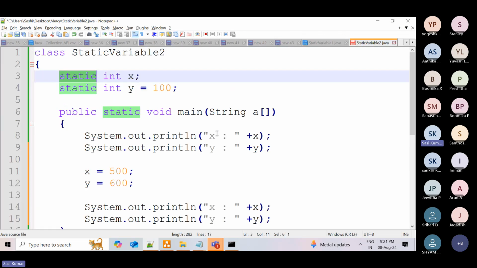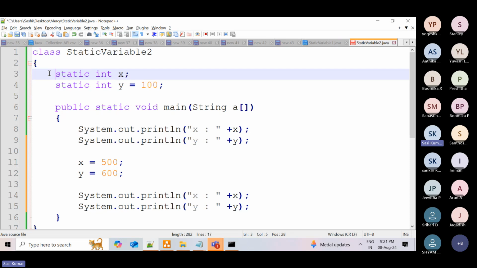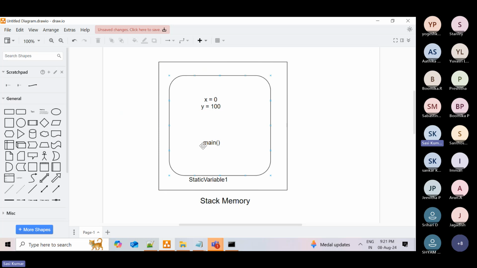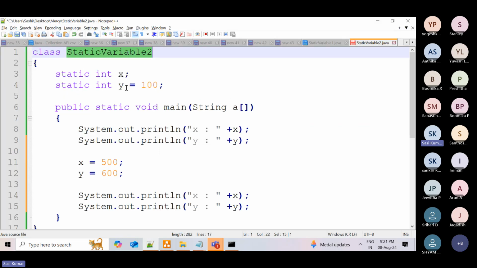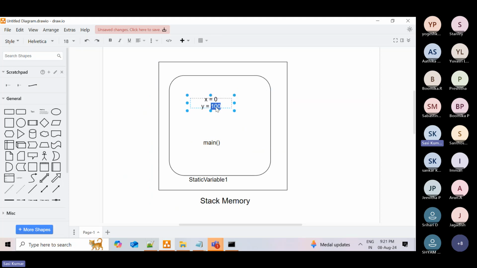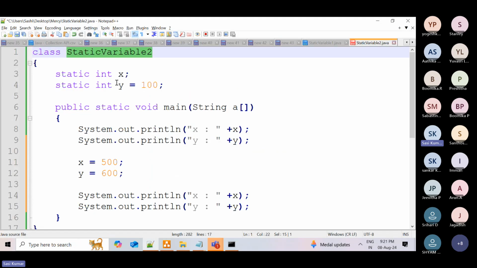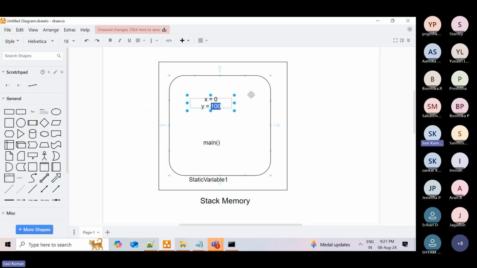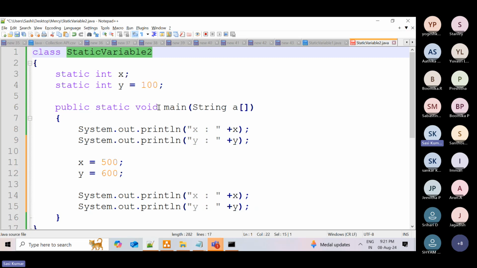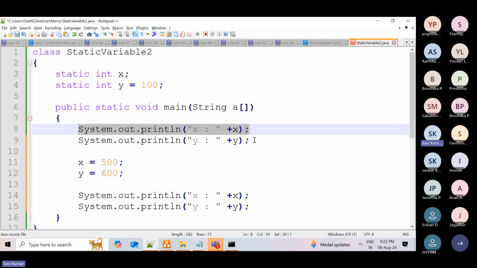So if you observe the diagram, all the 6 points, when we are running this class, the class is loaded into memory. When the class is loaded, static variables x and y are both loaded with default values, so x will be 0 and y will be 0. Then reinitialization happens, x will be 0, y will be 100. Once reinitialization happens, all the methods will be loaded. Fifth point. Sixth point is then JVM calls the main method, and the main method will be executed. Now x will be 0, y will be 100.